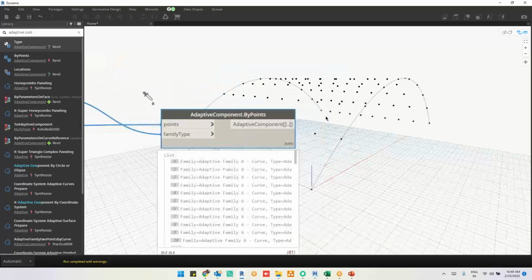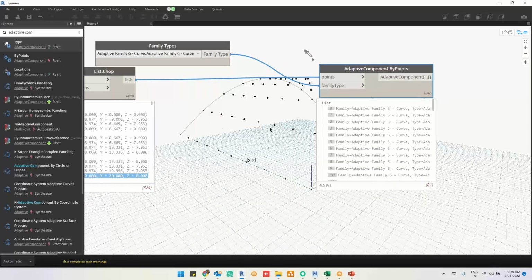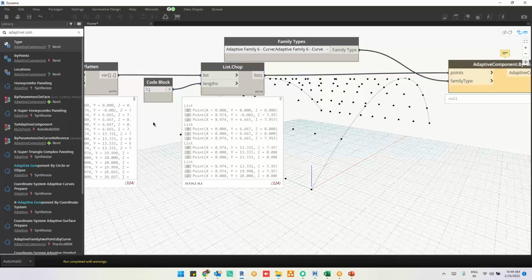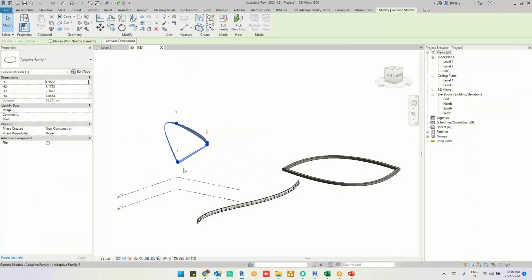Then you have to create that kind of a profile, and then you have to know how to split that, how to get exactly those points. For example, if I change this value to 3, it will not work, because it's a 4 point based adaptive component, and I have 3 points in a list, so it will not work.